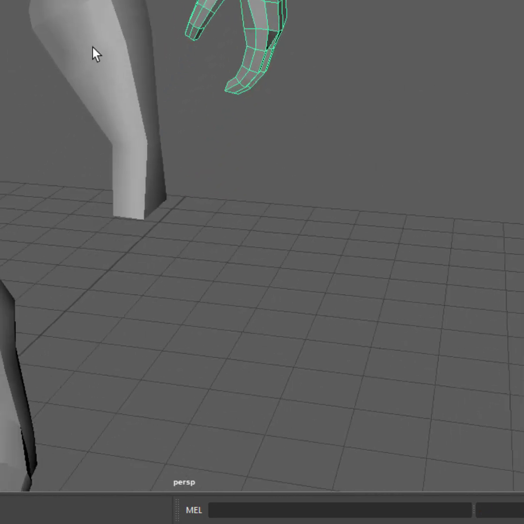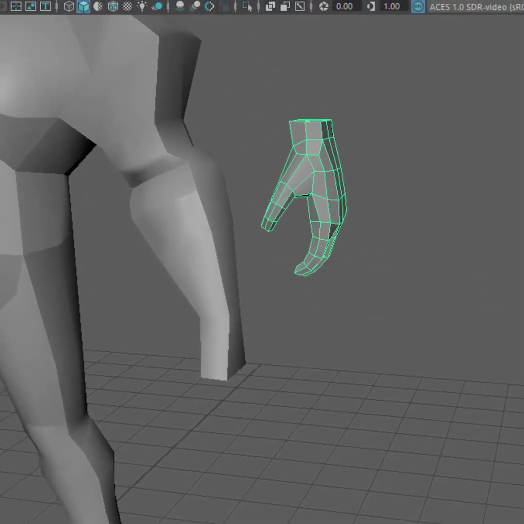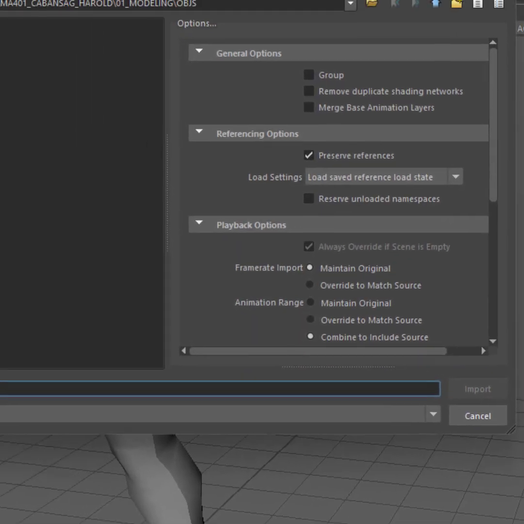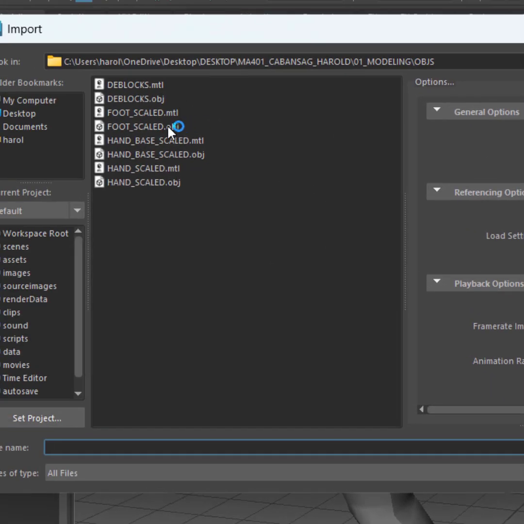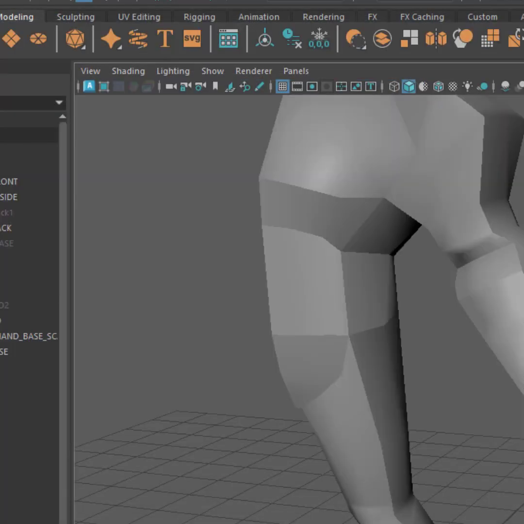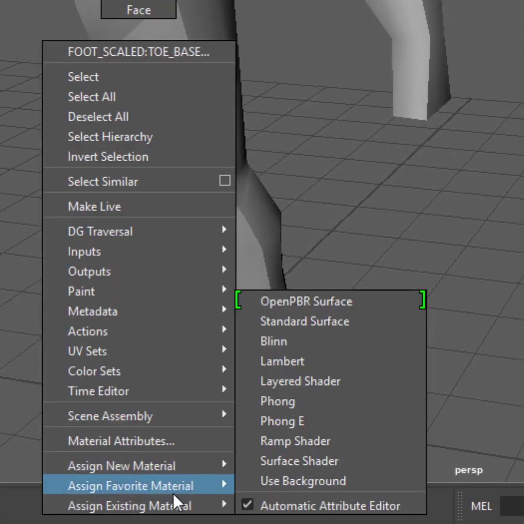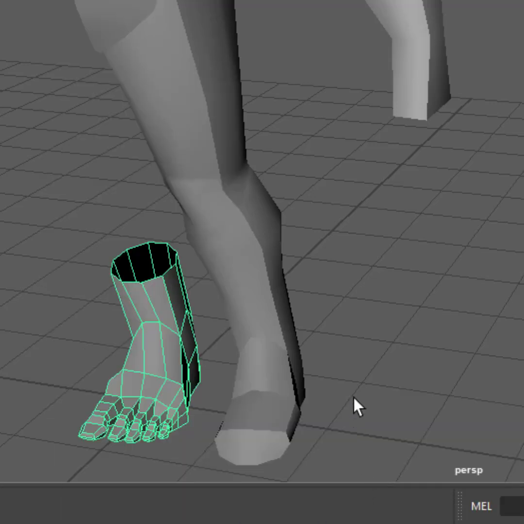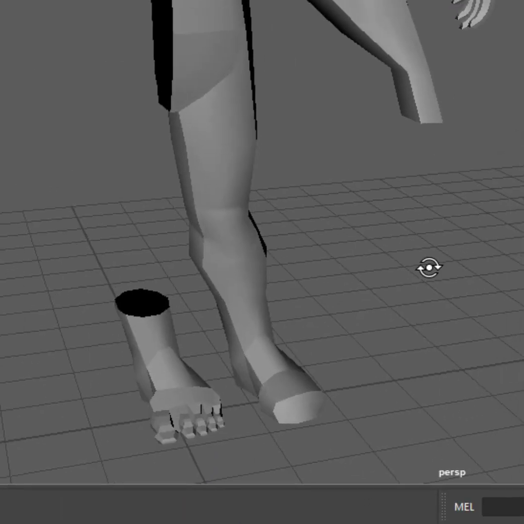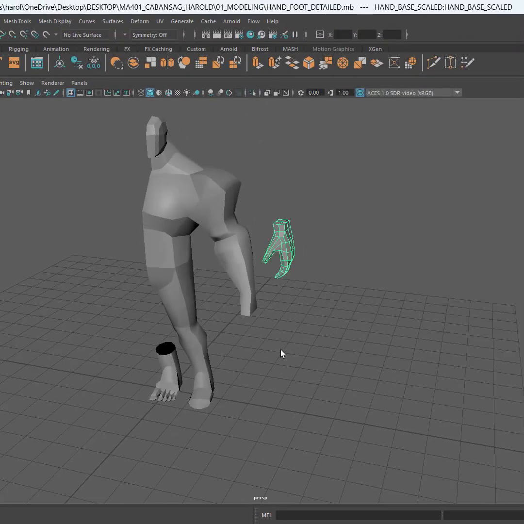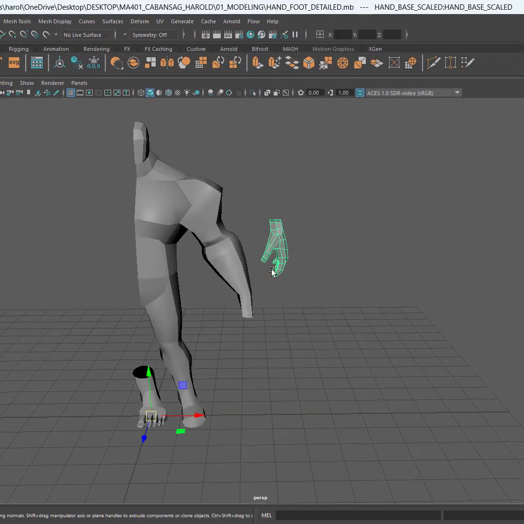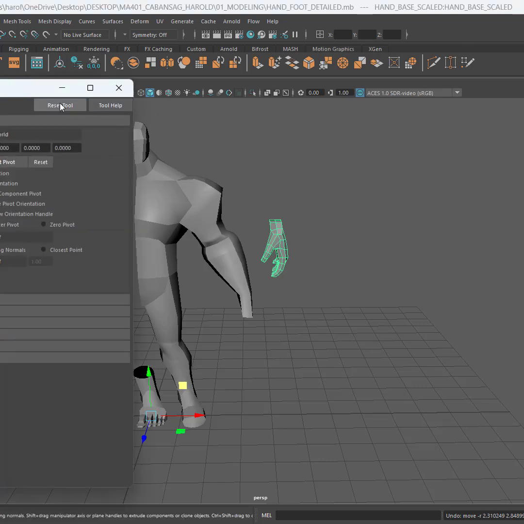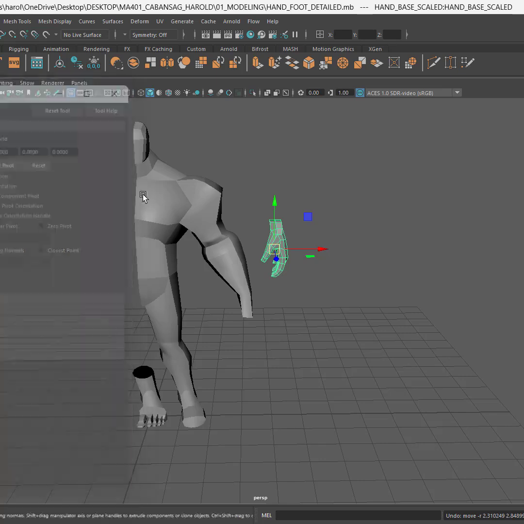Okay, so next I'll go to do another import file, import. So I'll just go for the foot scaled object, and I'll do the same. Assign existing, there. So now all my objects are there. As you can see, the hands transform tool gizmo, I'll just select that and go to reset and reset world. Okay, close it.